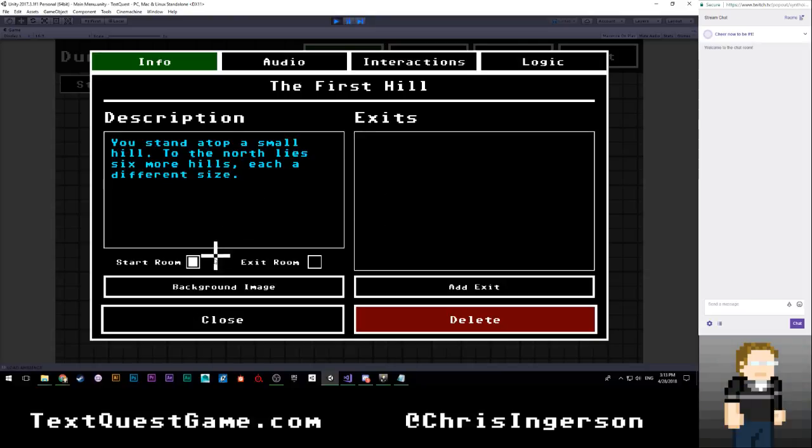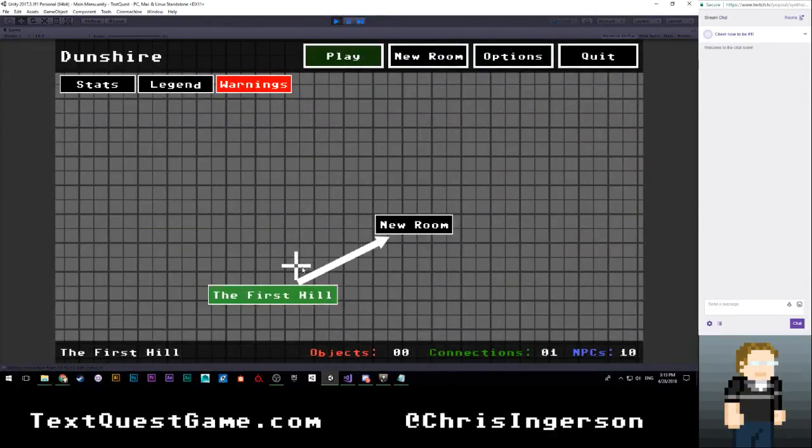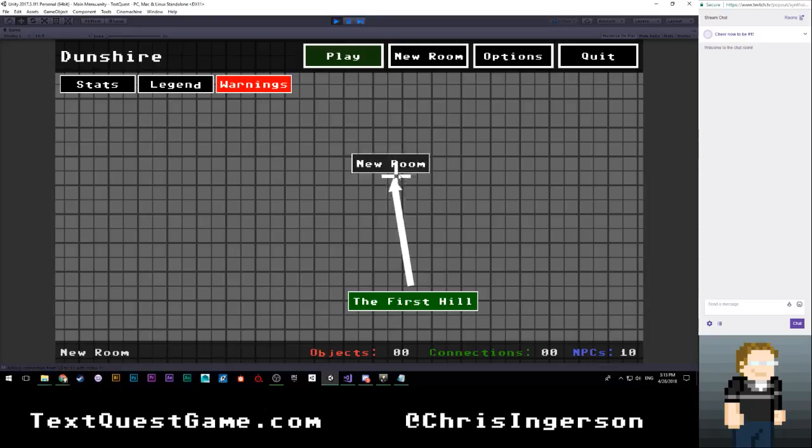Okay, so this is going to be our start room. We don't want a background image yet, mostly because I don't really have one. For now, we'll go ahead and hit close. Actually, no, let's go ahead and add an exit. New room will be our target. It will be to the north. Okay. Let's go ahead and hit close here. All right, we have our first thing set up.